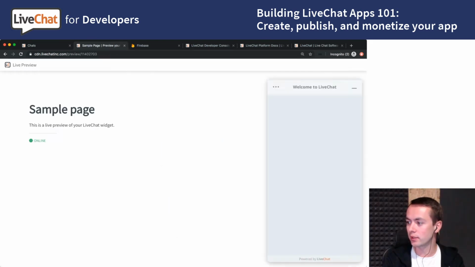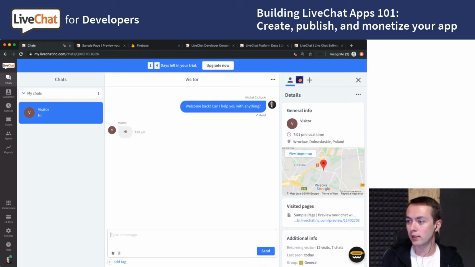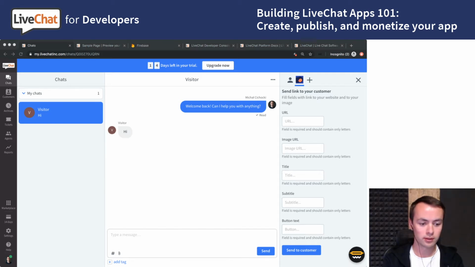When the customer starts the conversation, it's kind of hi, and the agent gets it. In the right upper corner, we have the details section, and above that you can select a new icon. You can create a new app with your own icon, and this is the app that we're going to do today. So let me show you how it's going to work.